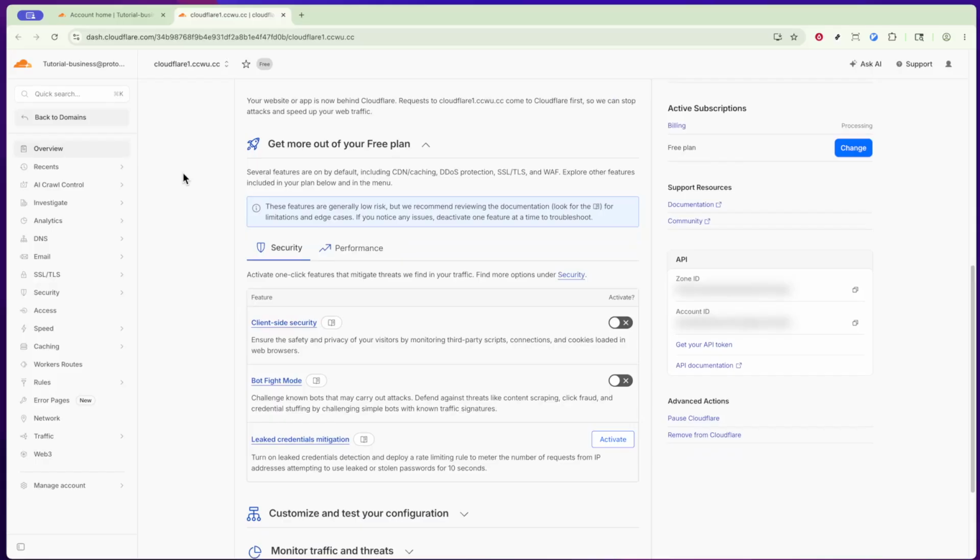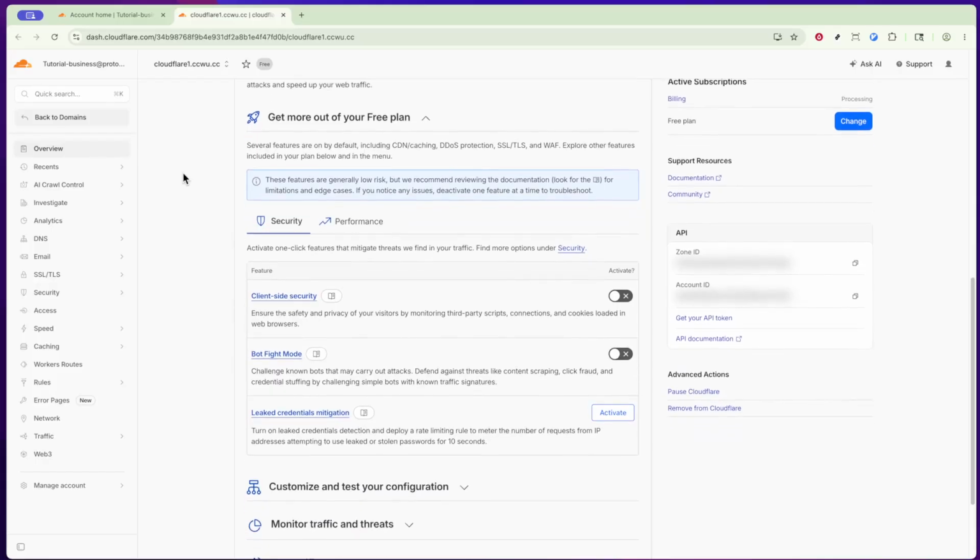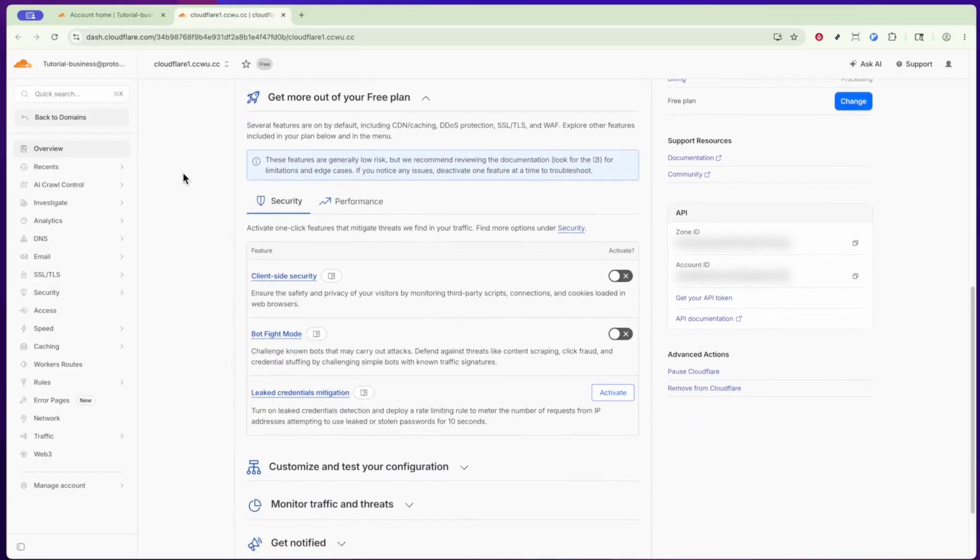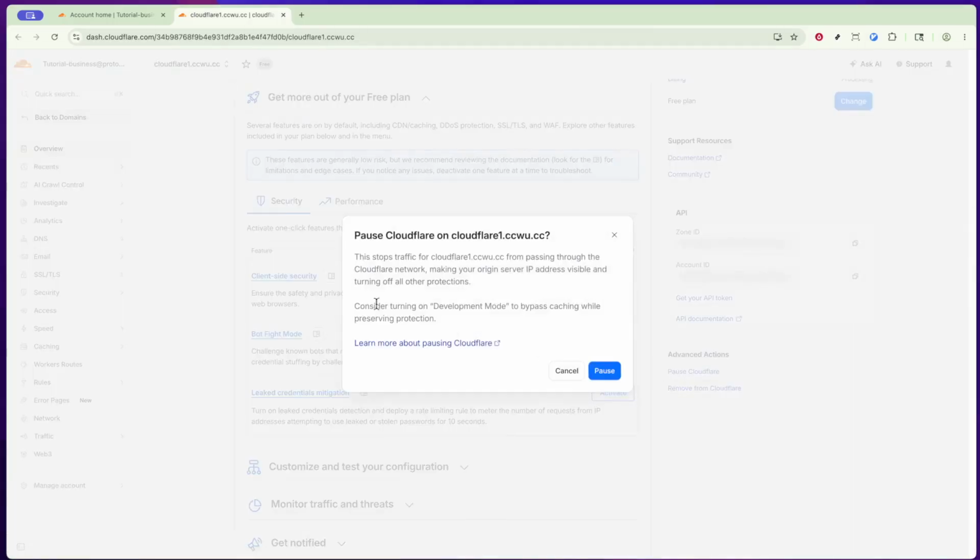Within the Advanced Actions section, you'll see an option labeled Pause Cloudflare on Site. This is the feature we'll be using to disable Cloudflare temporarily. Click on this option and you'll be prompted with a confirmation message. This is Cloudflare's way of making sure you really want to proceed, as pausing Cloudflare will disable its services globally for your site. Take a moment to review the message, and if you're sure you want to move forward, confirm your decision. Once you've confirmed, the process of pausing Cloudflare will begin.